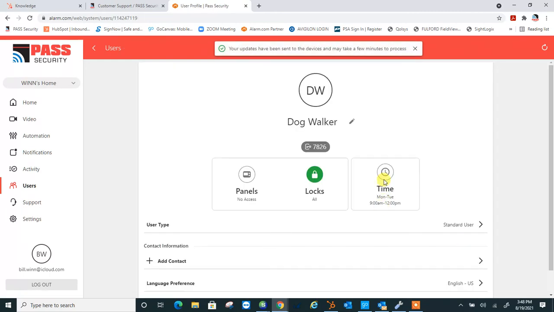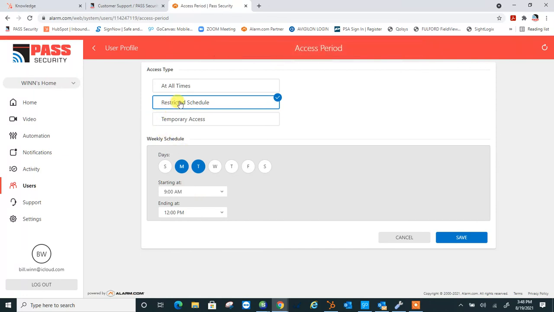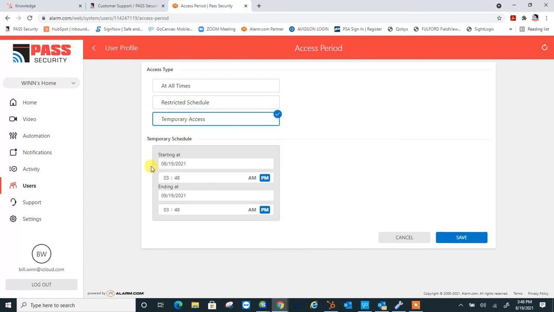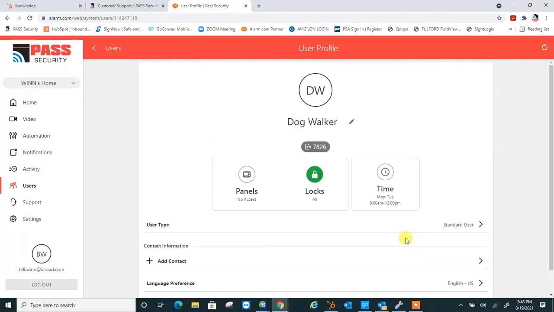So I do want to go back in here and check this out again. Let's say, for instance, I didn't want to restrict a schedule, but yet I wanted temporary access. So you click on that and say, I want to have access starting the 19th, which is today, at this time, and I want it to end on whatever day and time I choose. You could give them a couple of days' worth of access. You can give them hours of access. So that's an option here. I'm not going to do that for this example. The restricted schedule is fine for me. So cancel out of that.